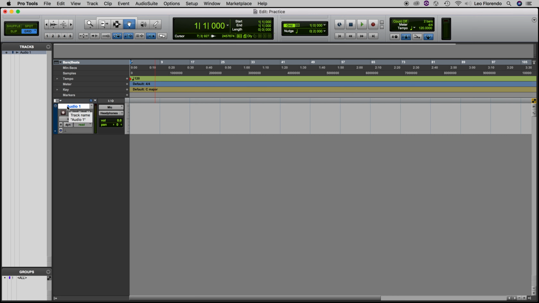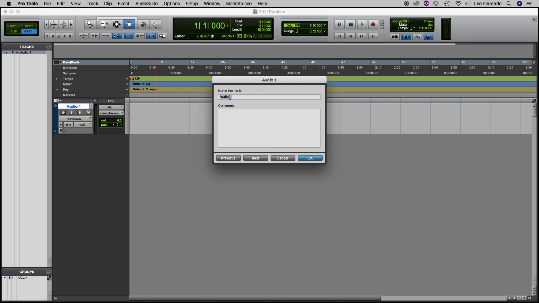The audio one is the name of the track. We're just going to double click on it and give it a new name. We're going to call this practice, like so.